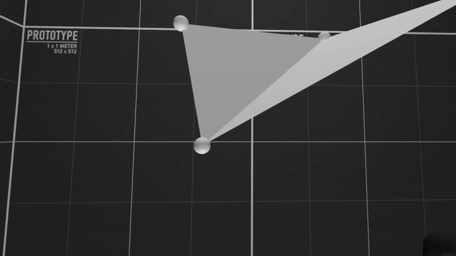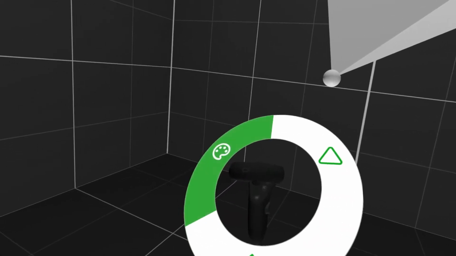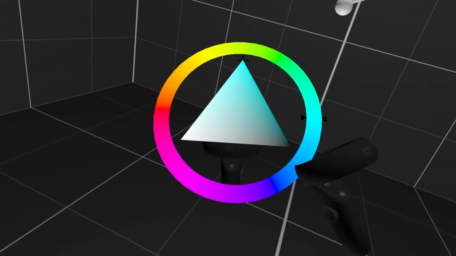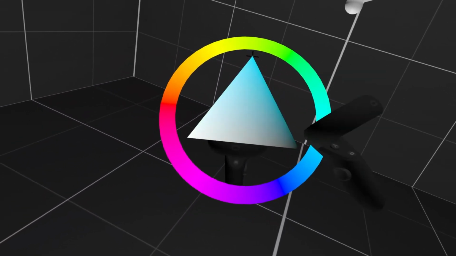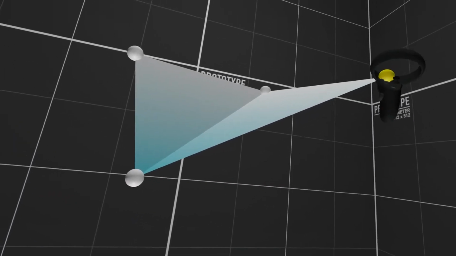The third mode is Color mode, where the user could color the vertices, drag the hue rank selector, and simply touch the value triangle to finish color selection. The user is able to achieve a blended look by coloring the vertices.